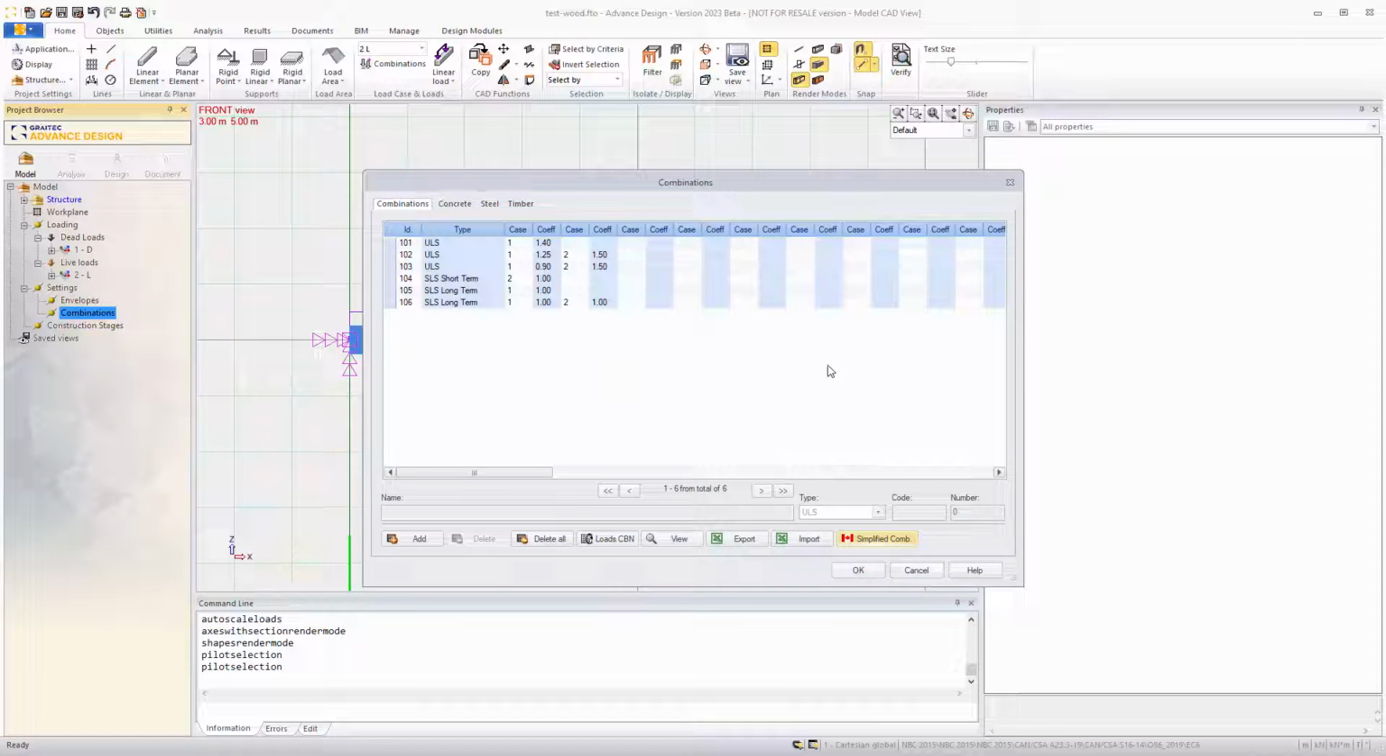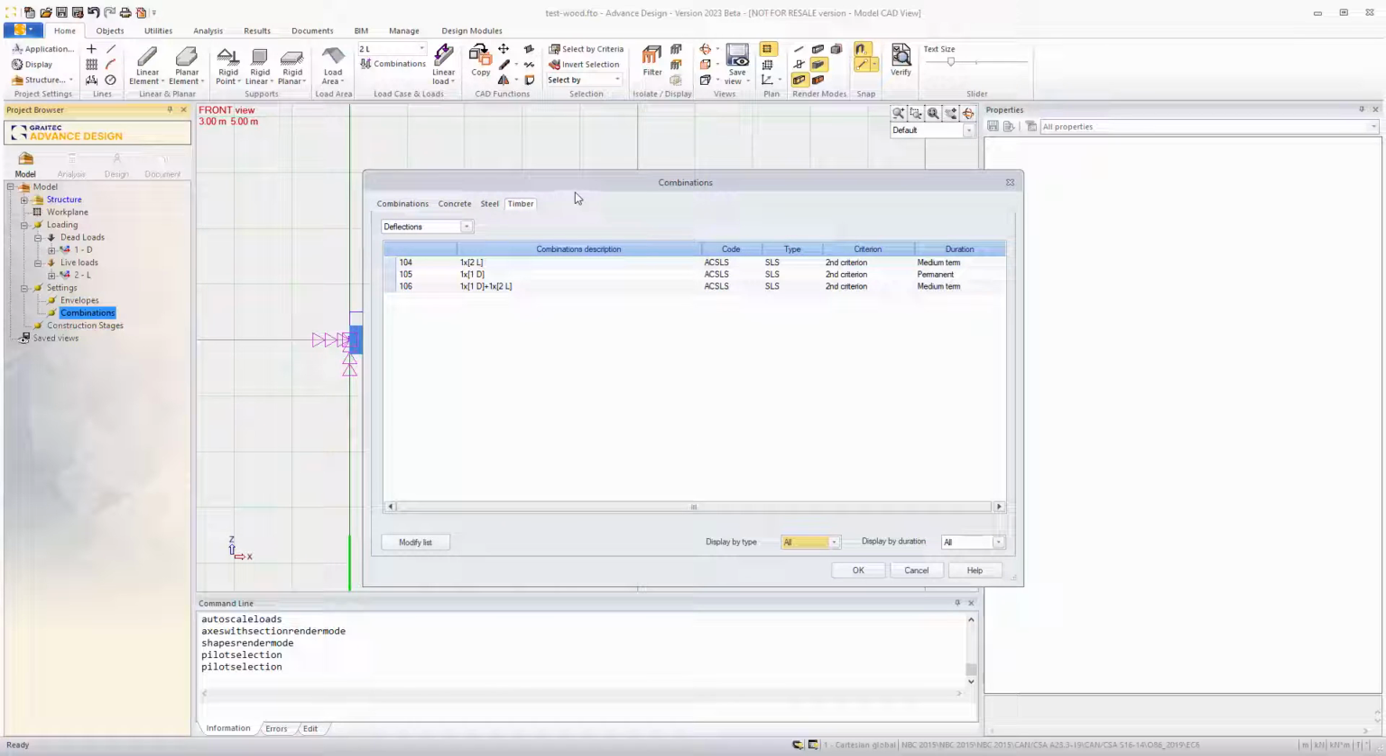If you are manually creating your own combinations, you have to make sure they're included in the Timber tab. It's the same thing for the other materials also, so you have different categories. In deflection, those are all the combinations used for deflection, but also their duration. And for profile, those are the ones used to check the resistance of the element. That's why they have type ultimate limit state, and they also have a duration.